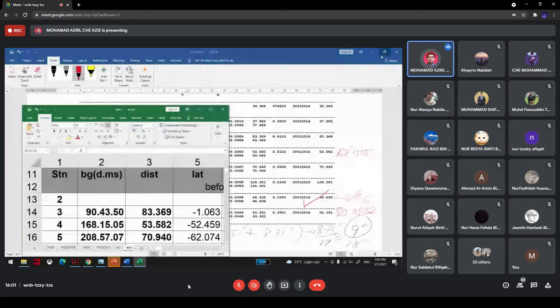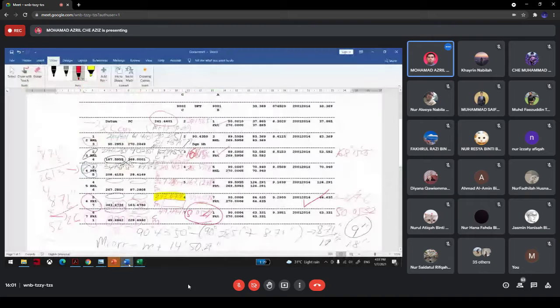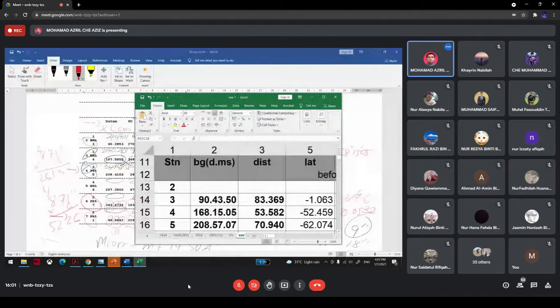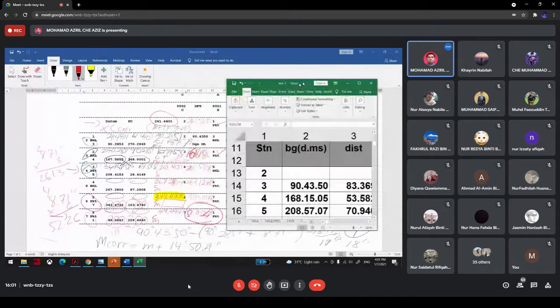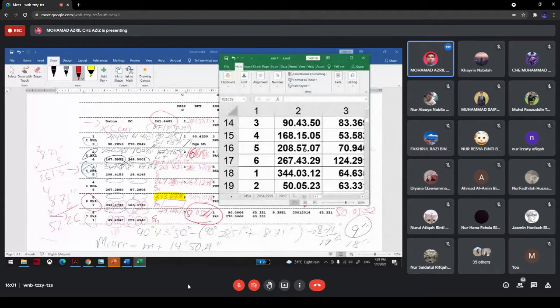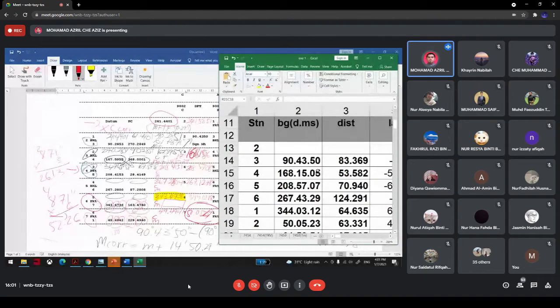Okay, so now we focus. Okay, so we look first to the value. Can you see the Excel here? Yes, sir. Okay.